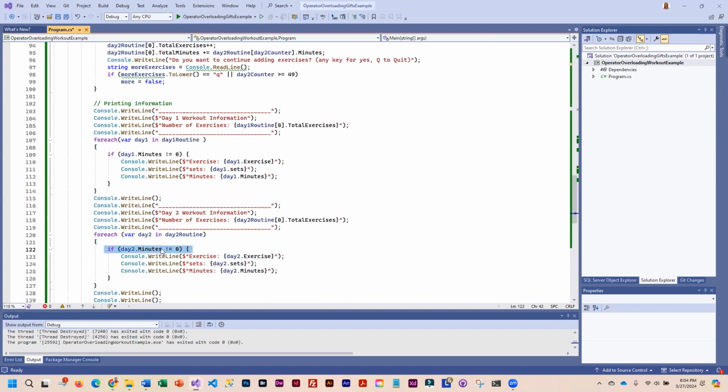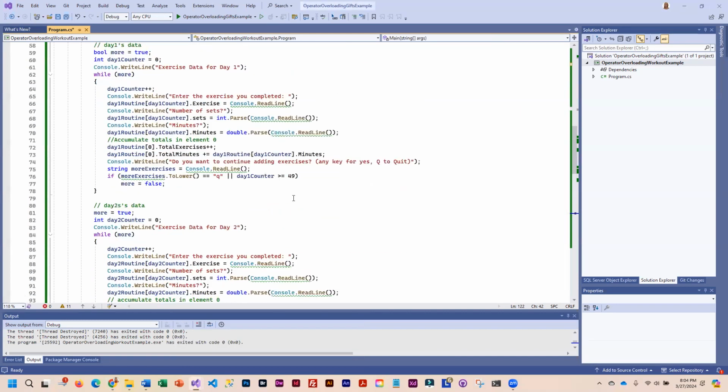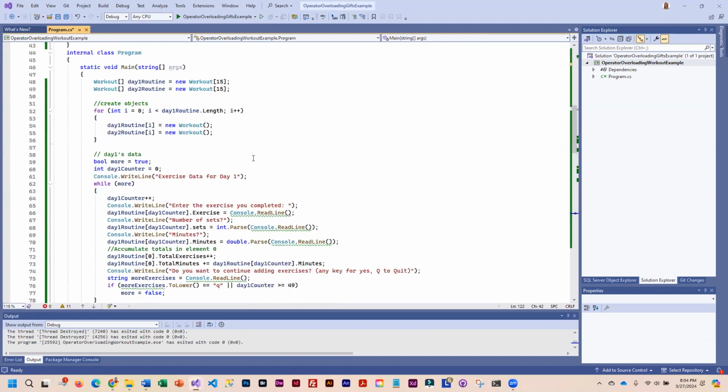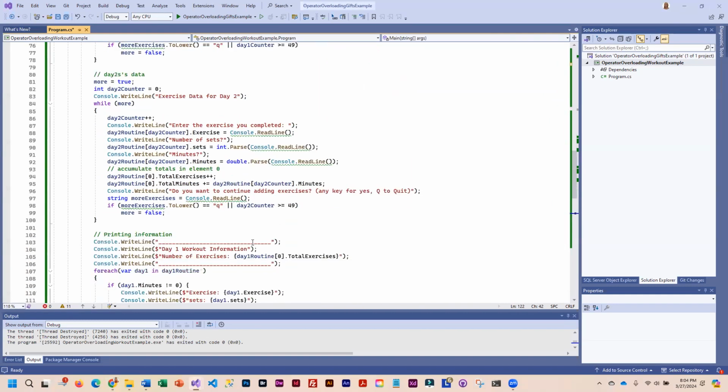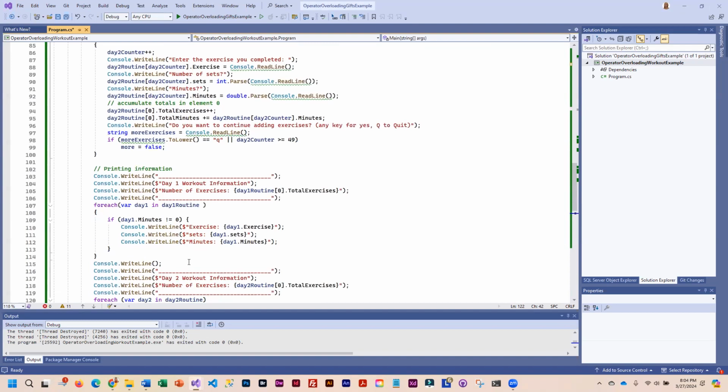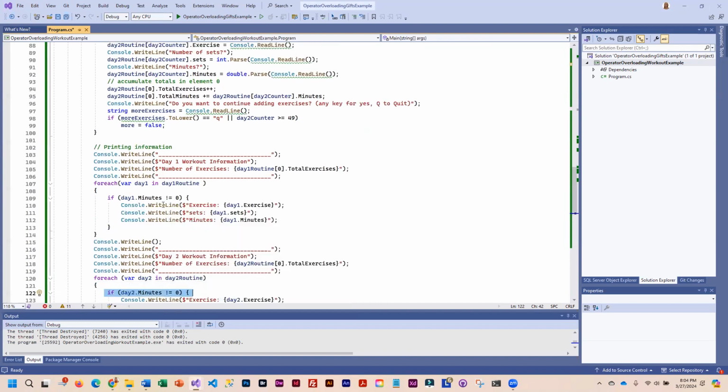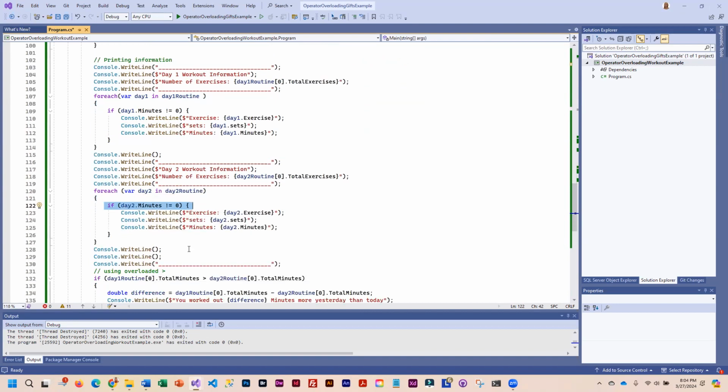Obviously, because I put mine in an array, I do have to check to make sure that things are filled in because in my demo, I only did 2 exercises, but it had space for 15. So if I don't want 13 empty things printed out, you do have to check to make sure there is something there, which I chose to do with minutes because that's just pretty easy to check.